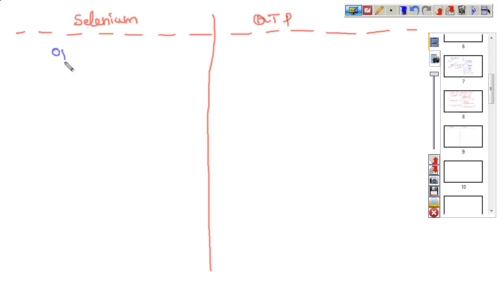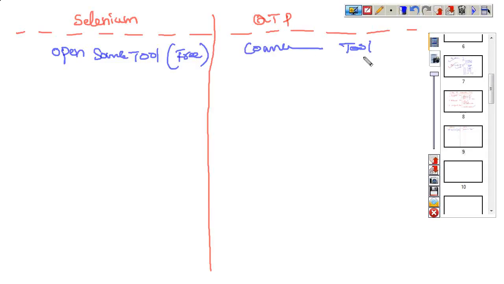Selenium is an open source tool. What is the meaning of open source tool? It is free of cost. No need to purchase any license. But QTP we call a commercial tool. Commercial means we need to take the license, we need to purchase the license. Next point: Selenium can support functional testing, and QTP also supports functional testing.